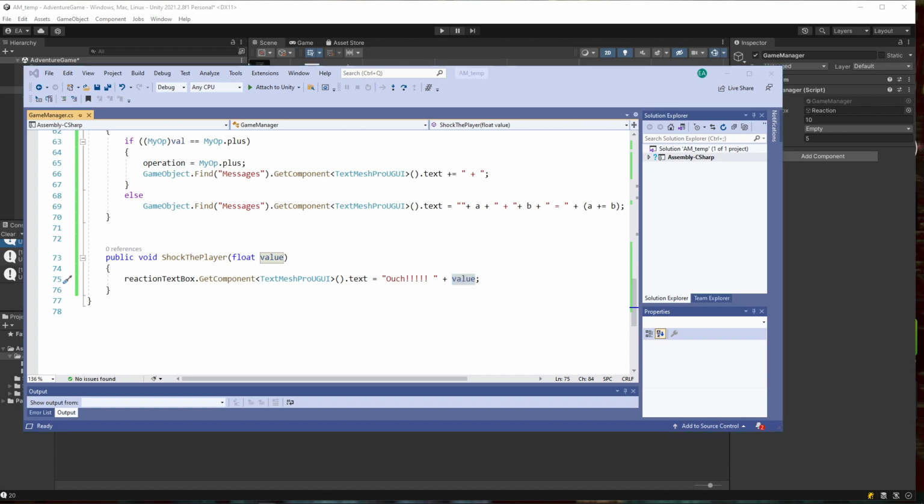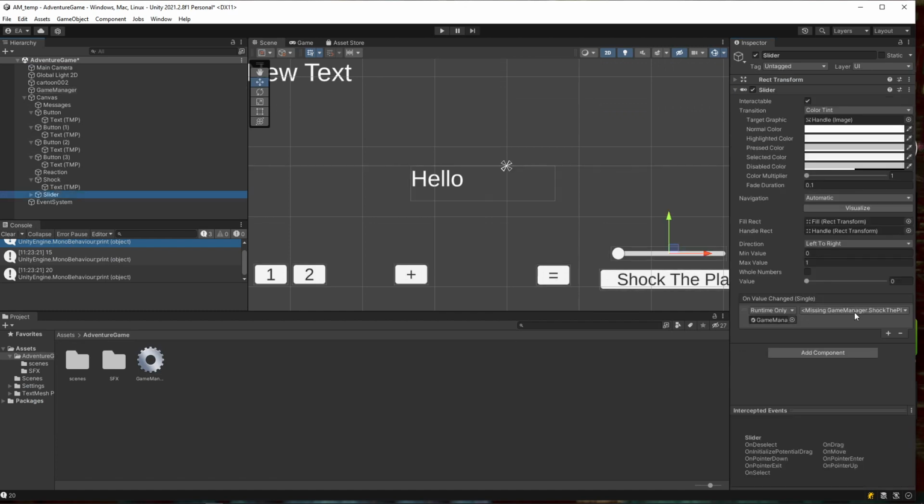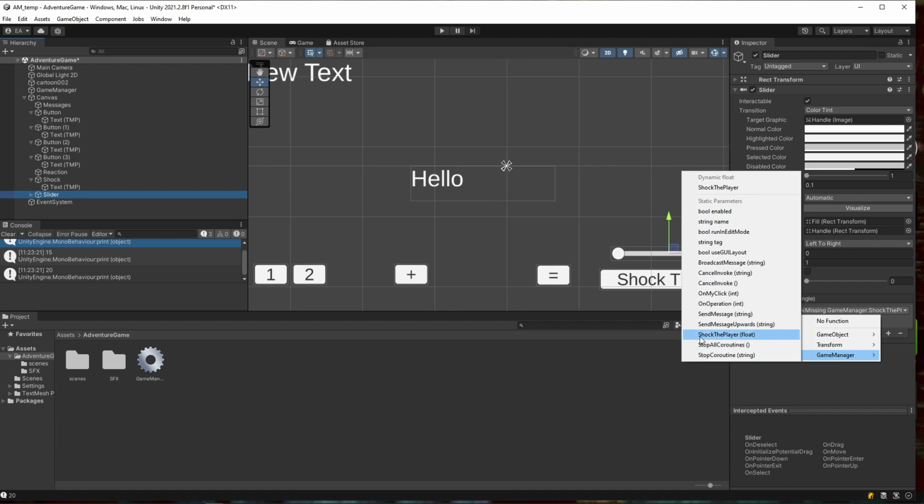Now if we look at what's going on inside the interface, let's go back and look at our slider. You'll notice it is saying missing: Game Manager shock the player. That function is now missing. Why is it missing? Well, we changed the definition of that function. The moment you change the arguments, you're changing what that function looks like. So you'll see in here, there's shock the player that's passed a floating point. That is something considerably different than shock the player with just an int value.